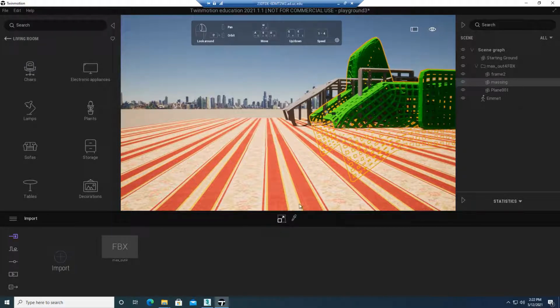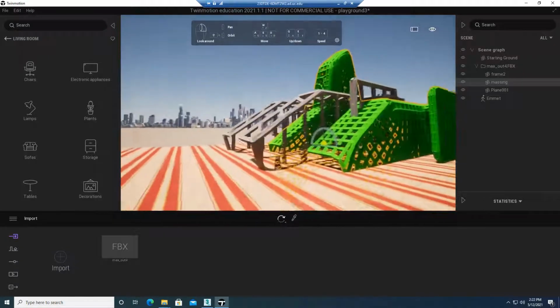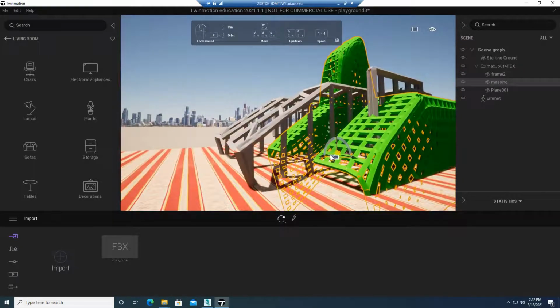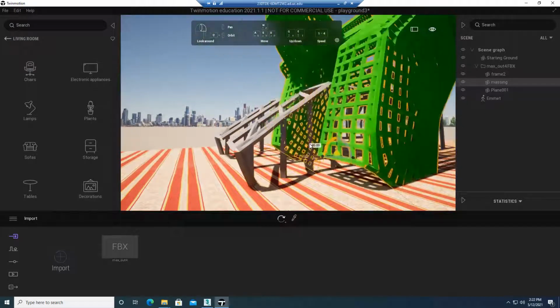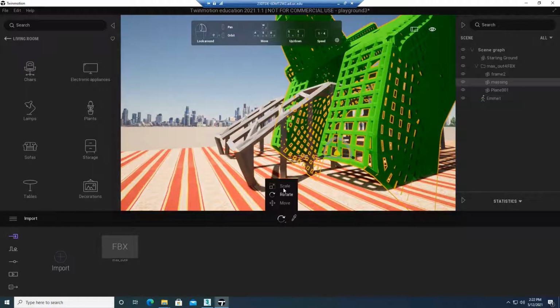For example, here I want to scale up this guy. I will just simply do the scale. Or I can move. I can rotate. There's a gizmo right here. So if I go closer, you can see this arrowhead. So here, if I highlight the axis, I can rotate, and you can do move.